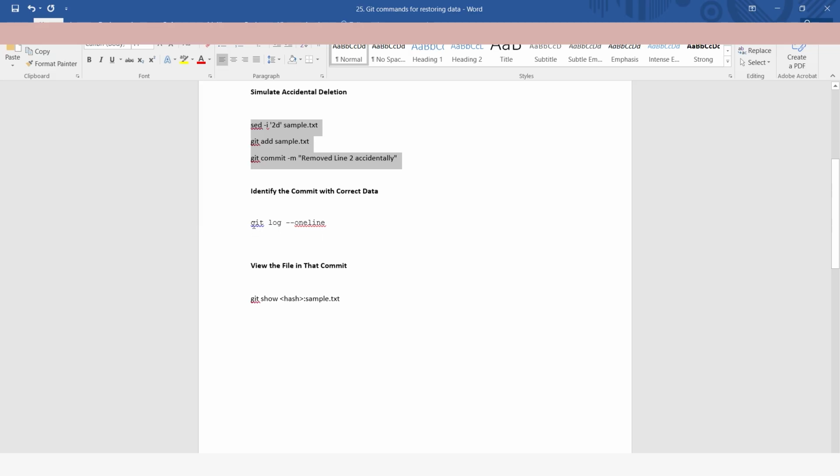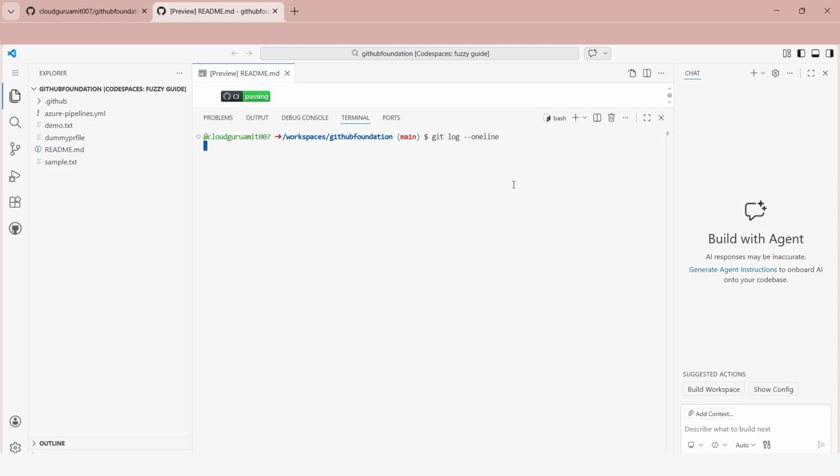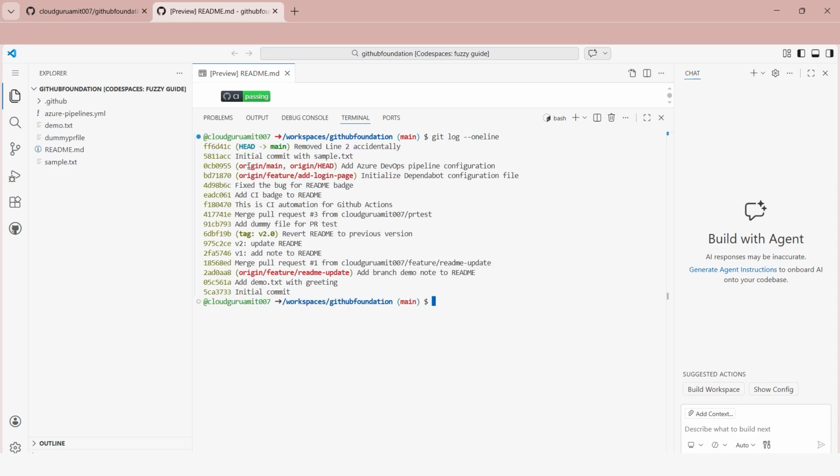So how do we do it? Now we need to use the git log command. Using git log, we look at the commit history, right? Each commit has a unique hash. I'll show you in a while. We will find the commit where the file still had the correct data, that is line 2 which we deleted. Let's hit git log, and there we go. If we remember, the initial commit with sample.txt. This looks familiar, right?